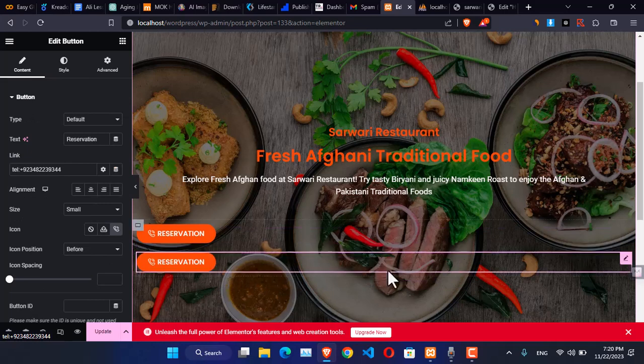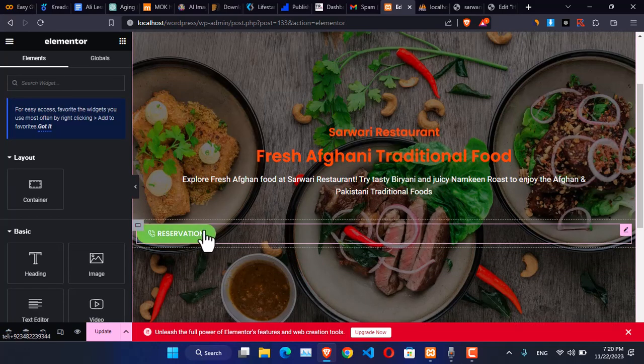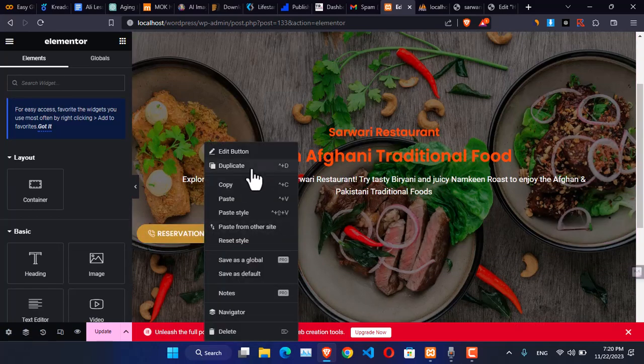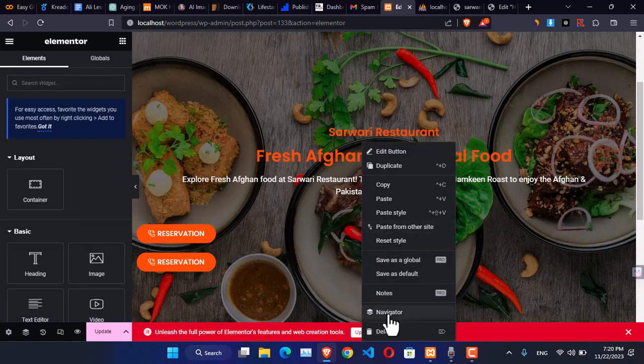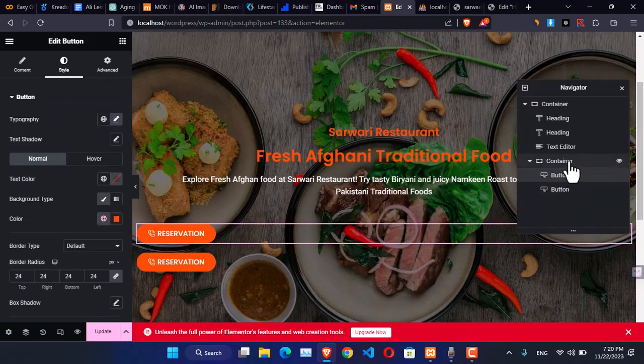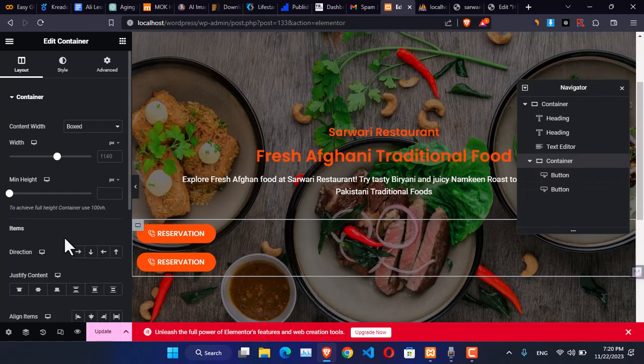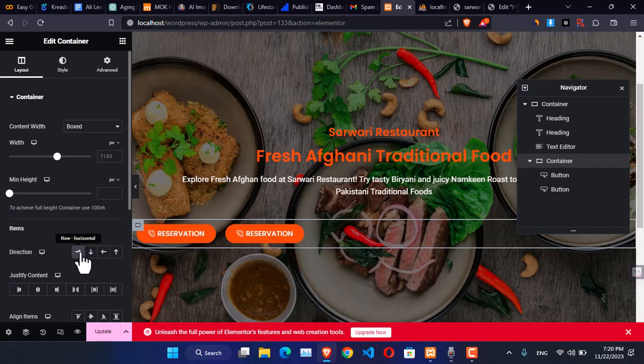Okay, if it is not going to be there, just simply delete this button, or you can always use the navigator. Anyway, just right click on it and choose duplicate. If it is there, just make sure you have selected the main container for this. So as you can see, now just go ahead to the column section. As you can see now, they are totally fixed.